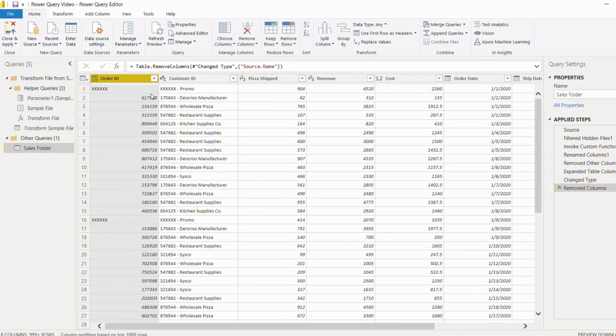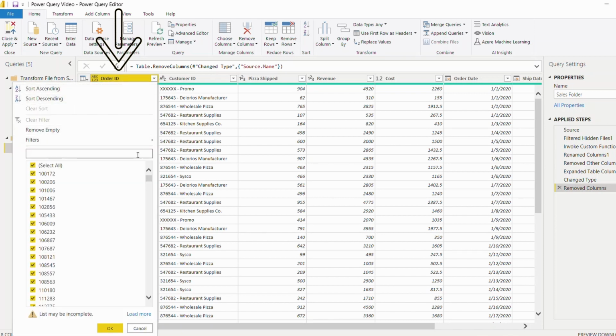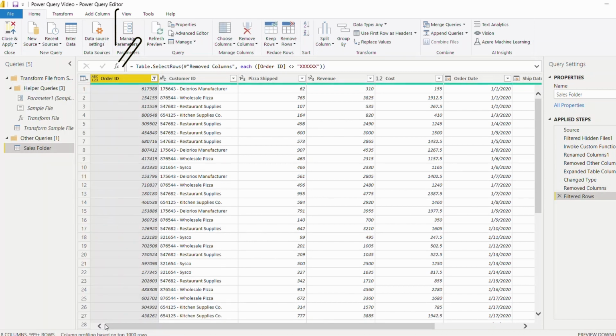Here I see order ID, and it all looks pretty good, except I do see some dummy transactions listed as 6X's. Anytime we give away free pizza as a fundraiser, this is how we denote that order number. Since we are looking only at revenue dollars, I would like to exclude these from our data. To filter them out, let's click on the little filter icon here, search for the X's, and uncheck it. This will exclude them from our data set.